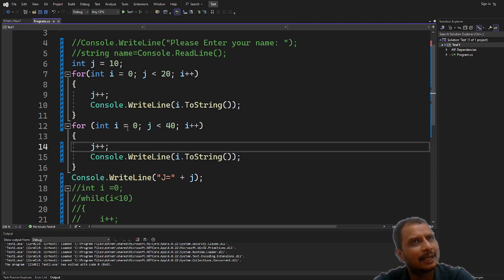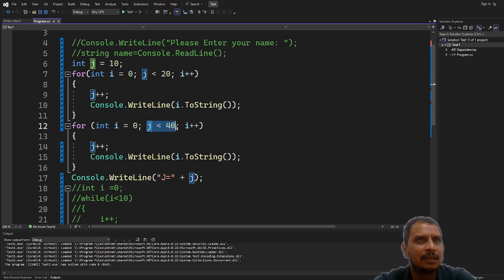Now the second one, again I is 0. Again the scope of I is within these curly braces only. But we are not comparing with I now, but with J.